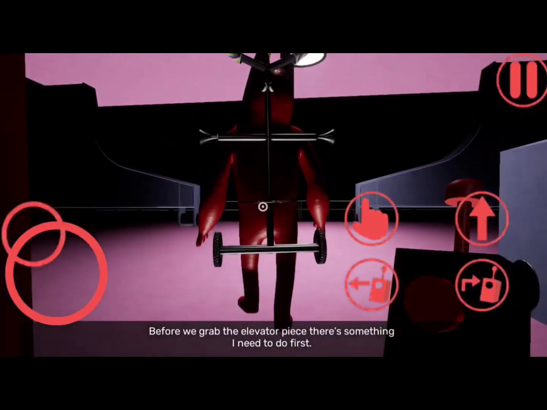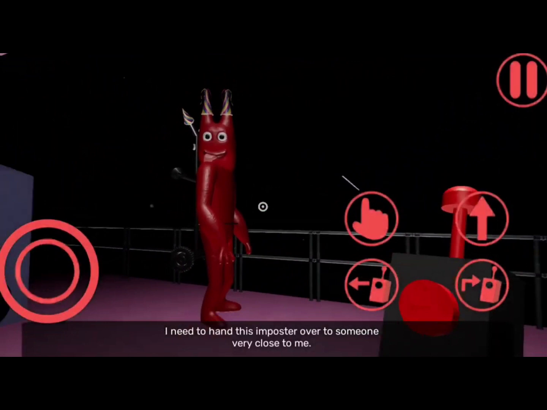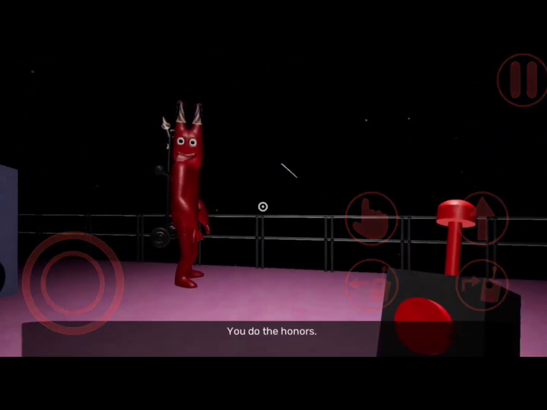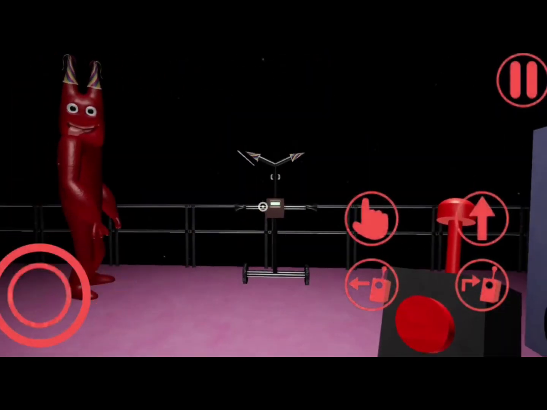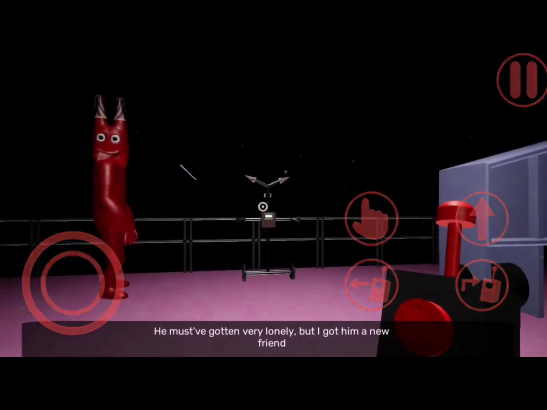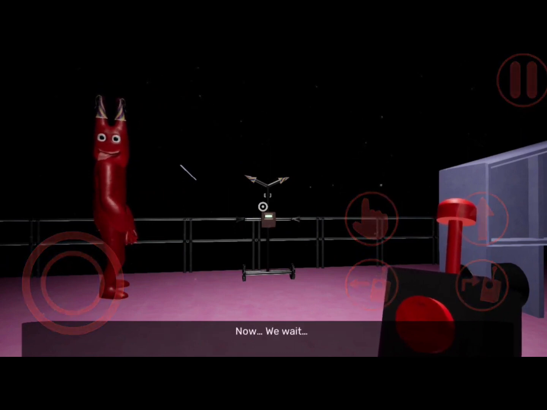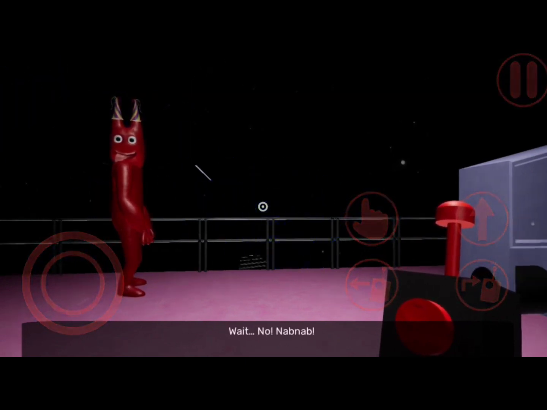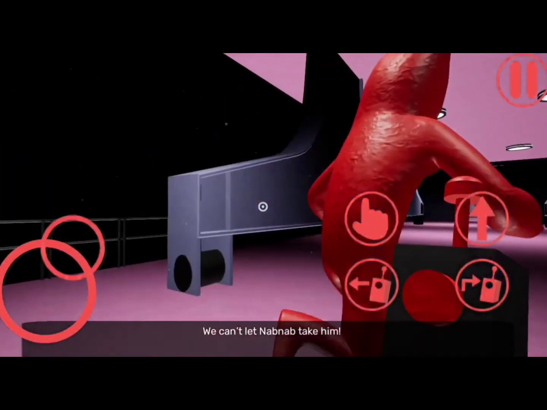Before we grab the elevator piece, there is something I need to do first. I need to hand this imposter over to someone very close to me. You do the honors. He must have gotten very lonely, but I got him a new friend. Now, we wait. Wait, no, Nab. We can't let Nab take him.